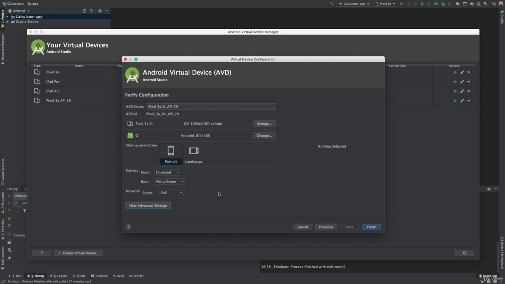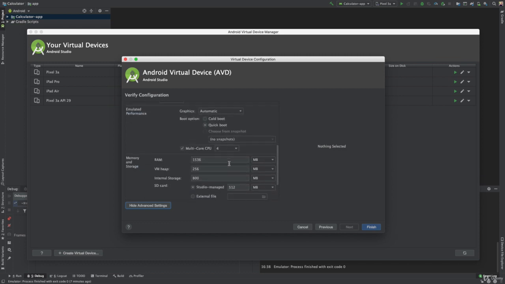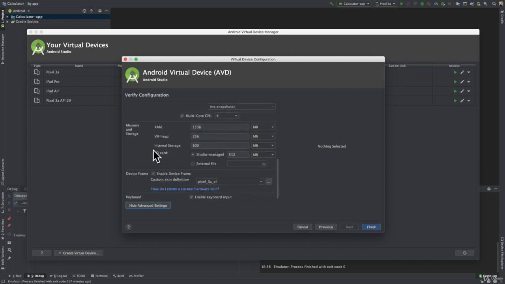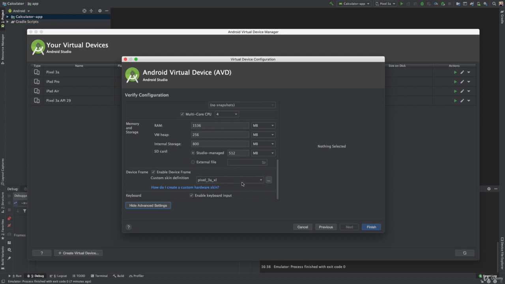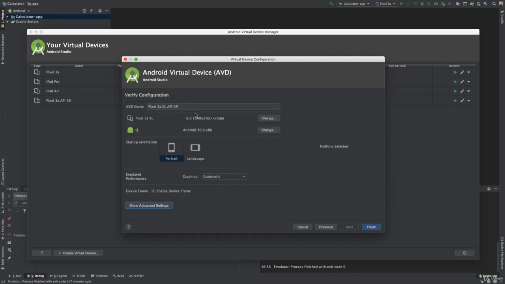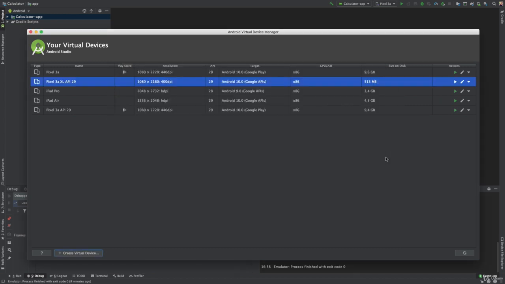Here are also some advanced settings. You can set the RAM, for example, or set an external SD card, or import your custom skin. Whatever, we don't need that, so just give it a name, select a phone and an Android image. Then we can continue, click on Finish. Then our device should be created. And then we can click on this run button right here.